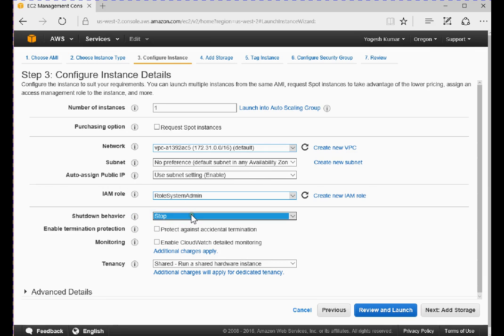What it means is when you shut down the operating system, whether the server or instance gets powered off or it gets terminated. Terminate means decommissioned. You can take it in easy language. This is enable termination protection. What it means is, if by default you click on terminate this instance, whether it should get terminated or it should not get terminated.